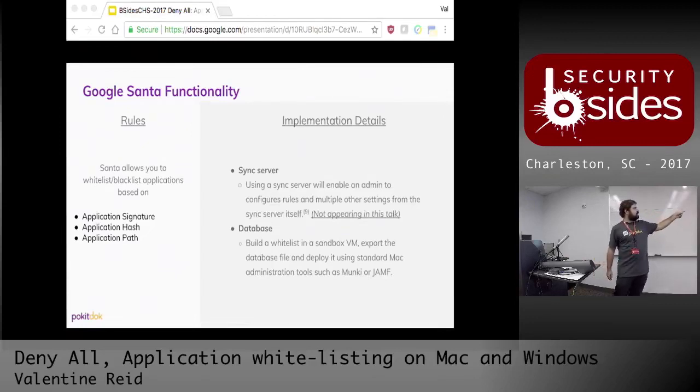Implementation: Google Santa has a sync server. And using a sync server will enable an admin to configure rules and other settings. And that doesn't appear in this talk, and the reason is I couldn't for the life of me figure out how to make that work. I read their documents for about a day. I tried different things. I don't know if it's talking over an encrypted channel. I don't know if it's authenticated. I know nothing about that sync server, but it's in there in the functionality. So your mileage may vary there. If you find out how to make it work, write a blog, please.